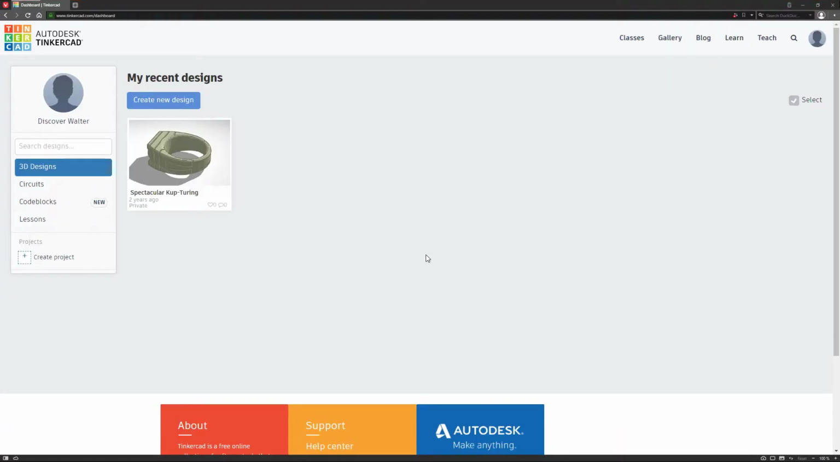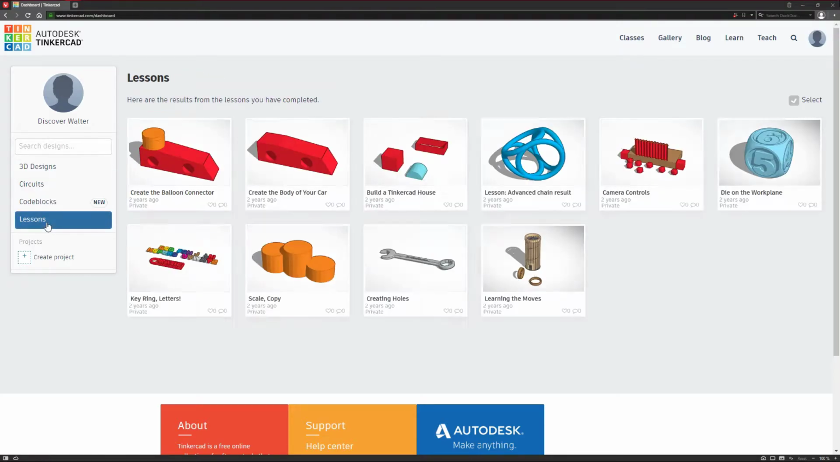Once you are all set and loaded up, it's time to get used to the layouts. Starting with the main dashboard, you will see any previously worked designs. On the left, it will be a list of other design layouts, like circuits, code blocks, and last one is the Lessons tab, where Tinkercad's own tutorials are laid in. Once we get through the how-tos, it's a great way to apply what you learned and get to know more in the process.